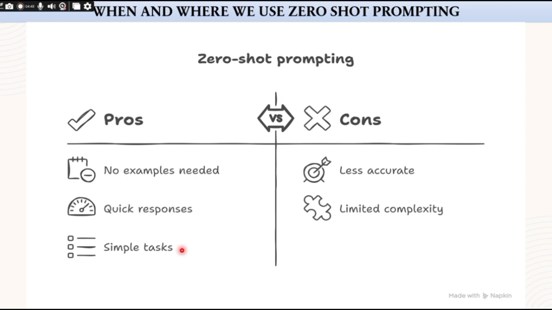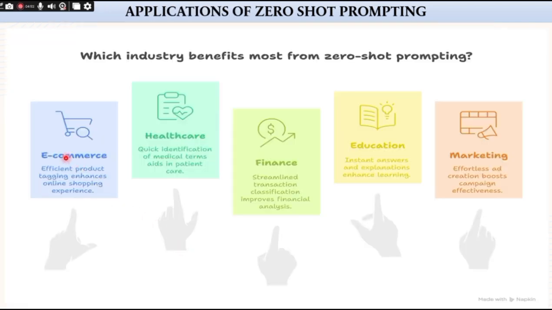So now let's see some of the applications of zero-shot prompting. In e-commerce, zero-shot prompting is used to tag products based on their description. In healthcare, it is used to identify medical terms or symptoms from patient notes. In finance, it is used to classify transactions or to generate reports from raw data. In education, it is used to answer questions from a paragraph or to explain definitions instantly with examples. So it performs the entire thing with its knowledge.